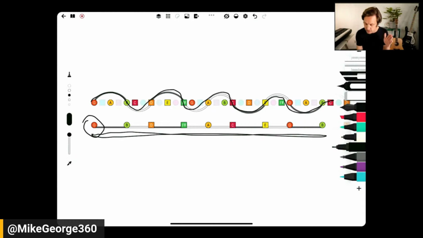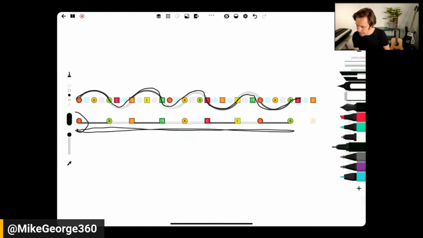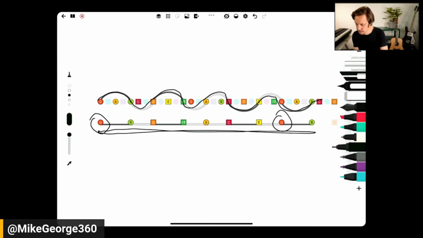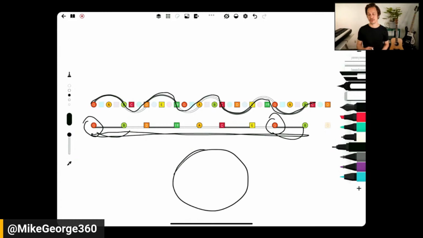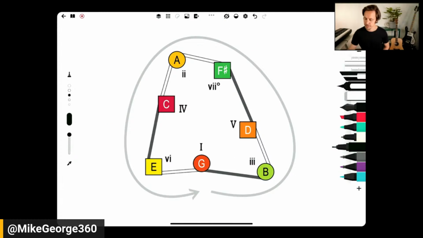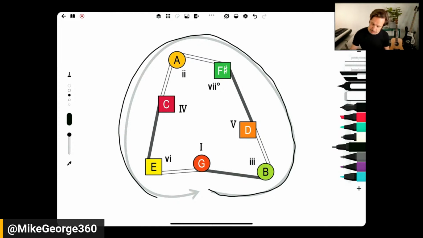But notice how we start at G, and we end with G. Really, it's just repeating again over here. So let's just take that and wrap it onto itself in a loop. And what we get, and we're looping it in this counterclockwise direction, is G, B, D, F sharp, A, C, E, and G.